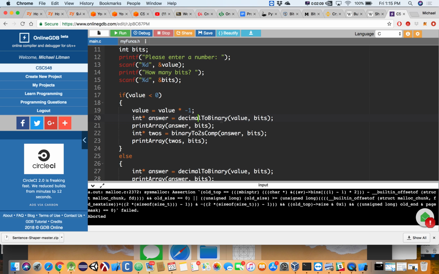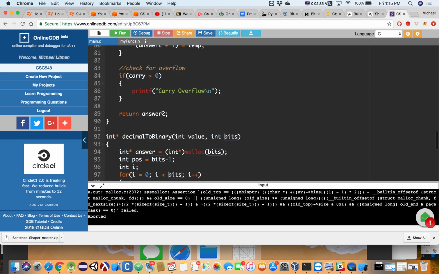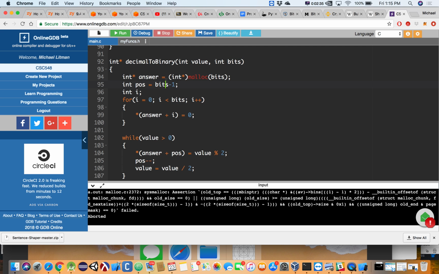So let's just assume I was trying to do a -7, but this guy got turned to a 7 here. So I pass in a 7, and let's say I wanted to represent it as 16 bits. So a 16-bit version of a 7, because we're really trying to stay close to what register sizes are for what we were dealing with in assembly. So I go into my decimal to binary down here. The very first thing I do is create an integer pointer resulting from malloc for some number of bits. What's wrong with that?